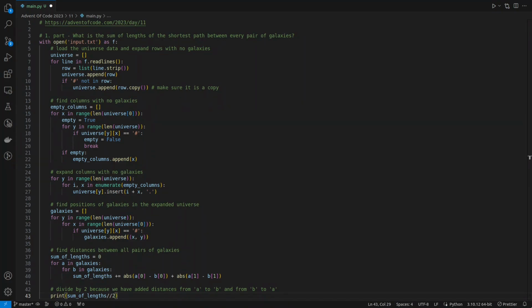In the second part, we are asked to calculate the same sum, but the universe has expanded much more. Instead of the expansion we did before, we make each empty row and column 1,000,000 times larger. That is, each empty row or column should be replaced with 1,000,000 empty rows and columns.